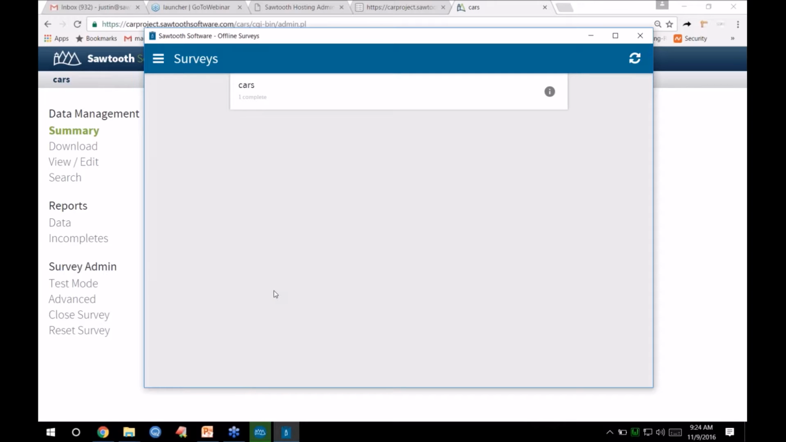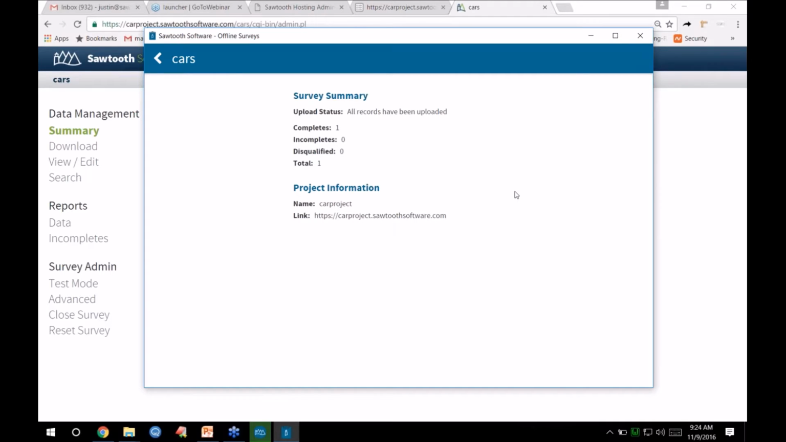So that's kind of the big picture there, right? You create the survey, you upload it, and then you load the project on the app, and it loads all the surveys inside of it. You take the survey, and then you sync up the data. There's an I button here. If you click on that, you'll get a little bit more information about, the all records have been uploaded. You have one complete. Here's the total number of records. Here's the project it came from, etc.